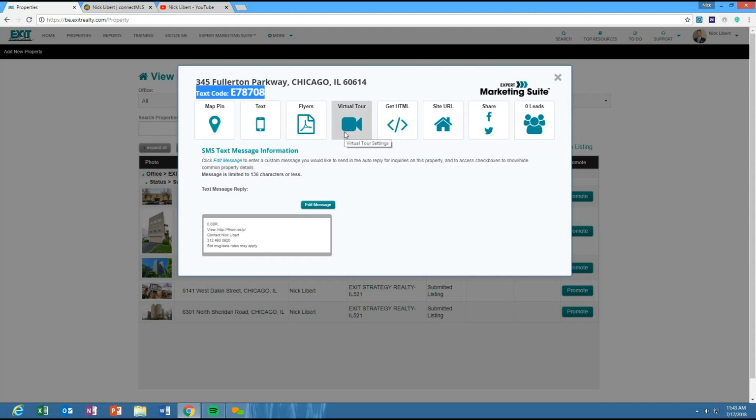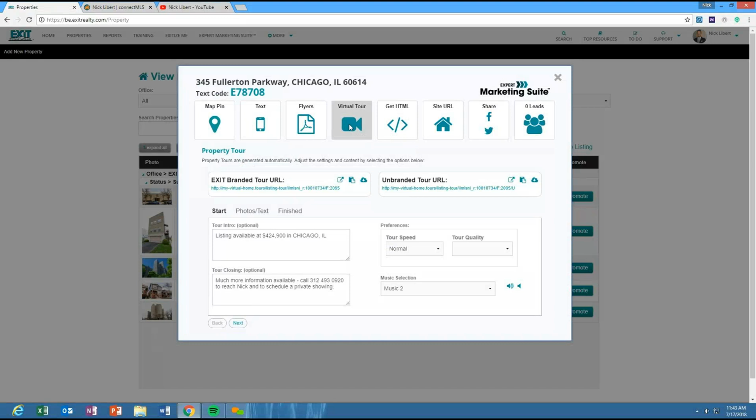Obviously, if you're using a third-party photographer, they have the option of you paying for a virtual tour. I am now using the virtual tour from Exit's Marketing Suite. I feel it's a fantastic product. I don't feel I need to go out and get a third-party one. So guess what? Here is the virtual tour.